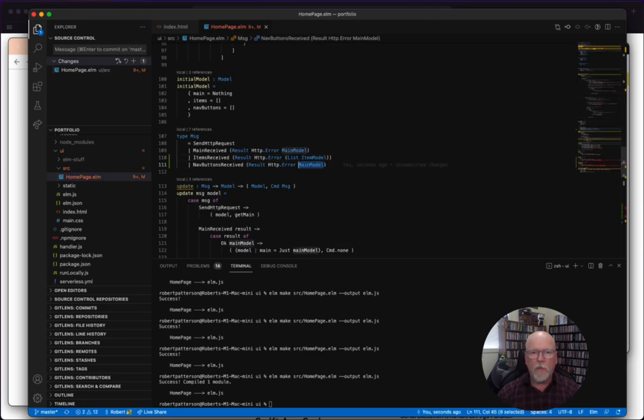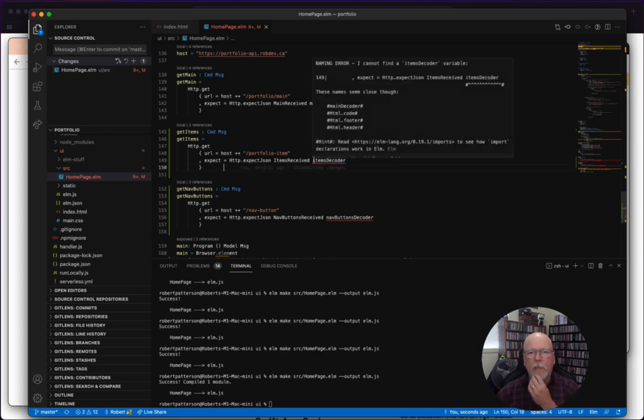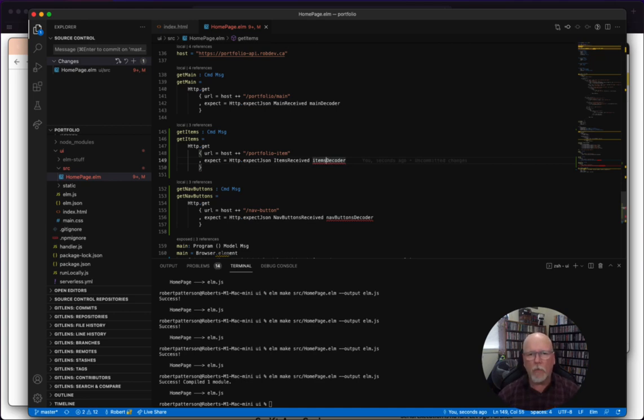And this should be a list of nav button. Did I call it nav button model? Nav button model. There we go. Looks pretty good. So those are the different messages that get passed around. Now let's build some decoders. Let's actually build an item decoder and a nav button decoder. But what I want to do is get it to decode a list. So I'm going to say in parentheses that you have to decode a list of these.